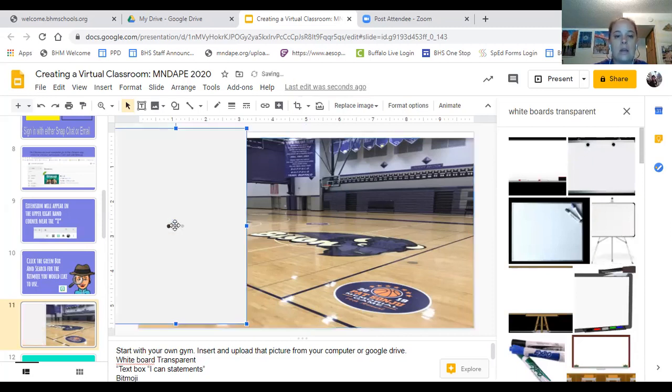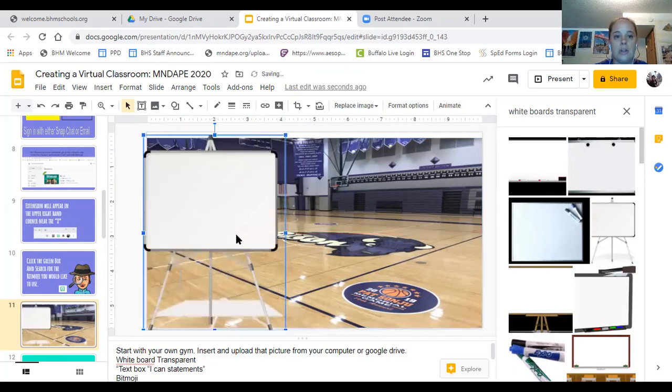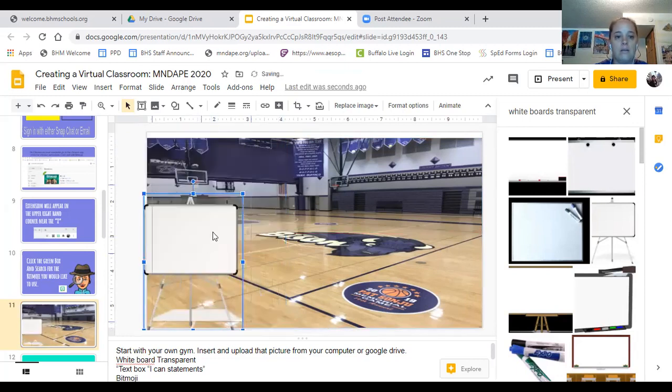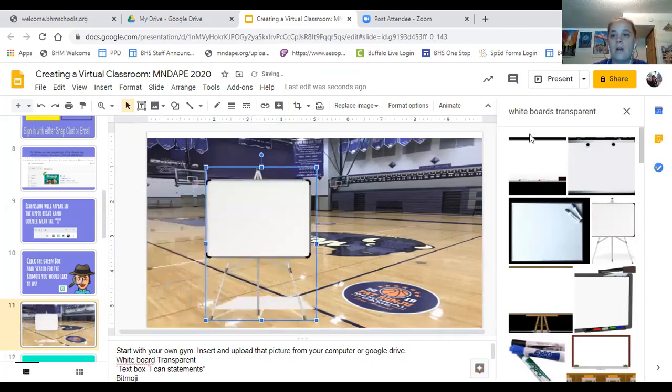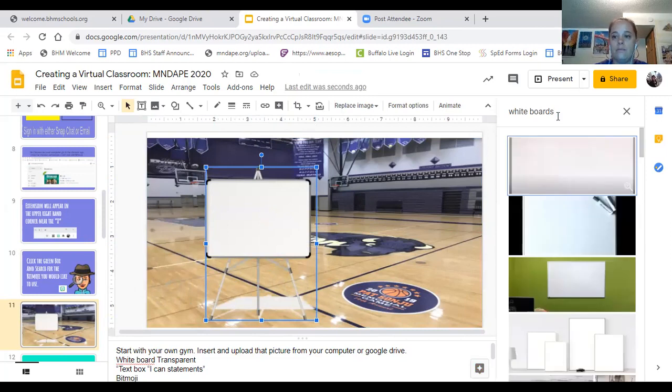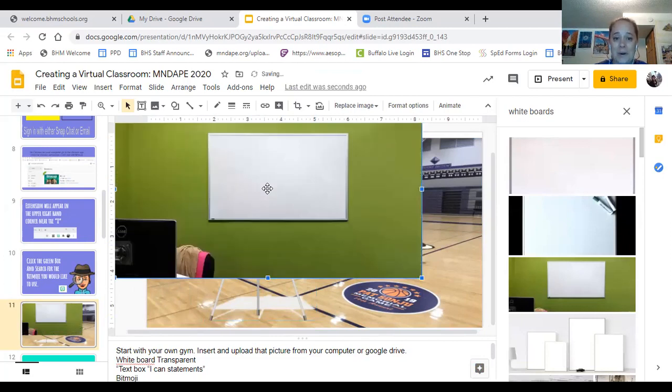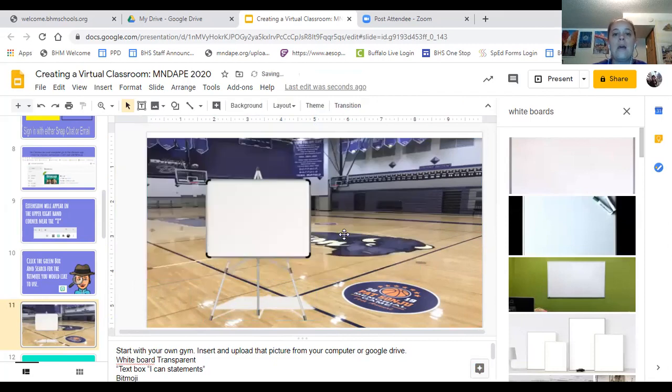As you can see, it's going to pop up, and it looks like it just becomes part of the slide with no problems. And I can make it bigger or smaller. Now here's what happens if you do not put transparent next to whiteboard. You may end up with something like this, where it just takes up the whole slide, and you don't want all that green wall in there. So this just makes it really nice and clean.